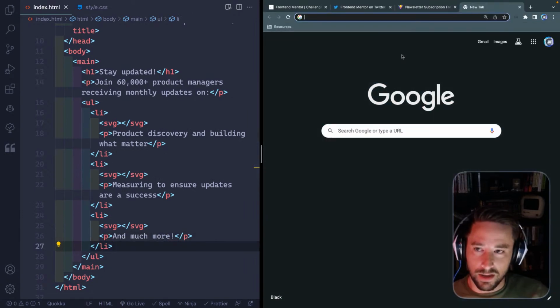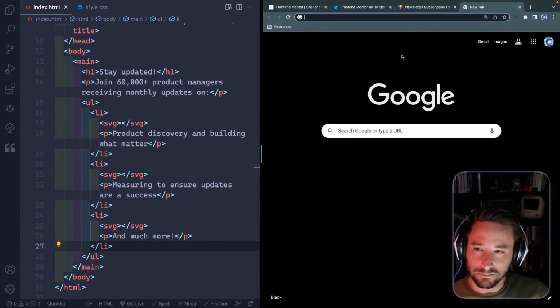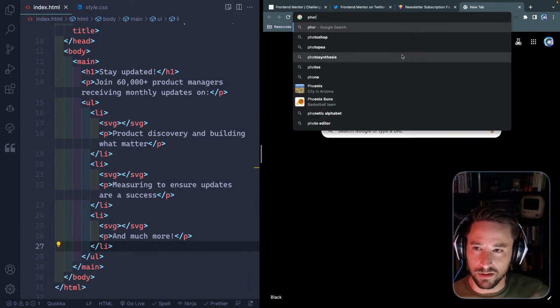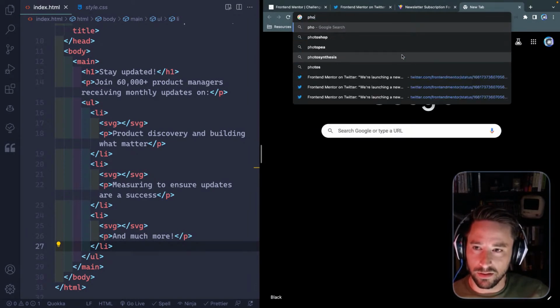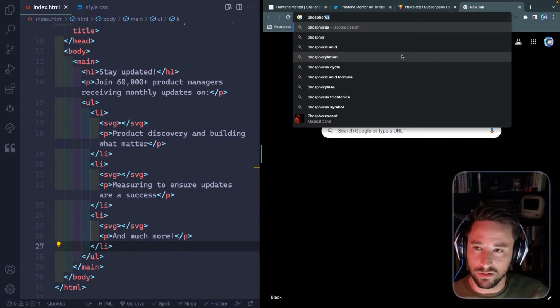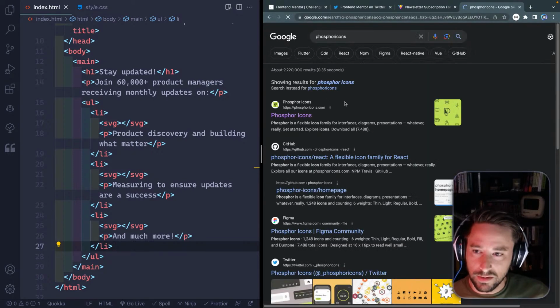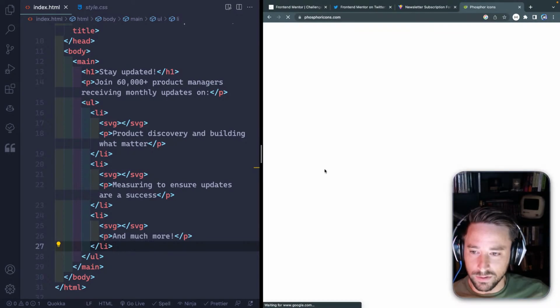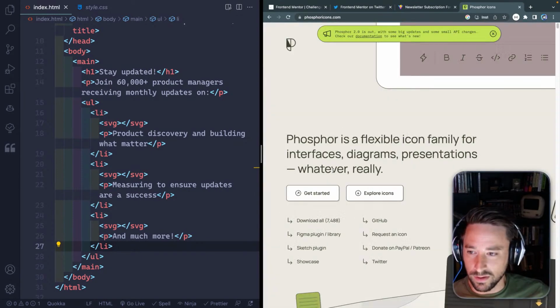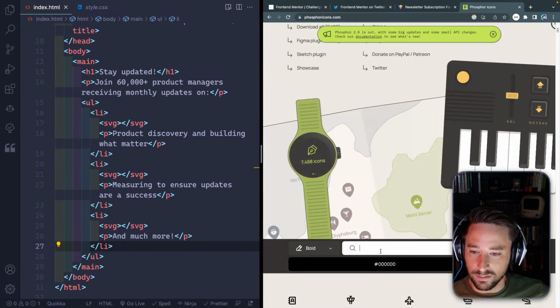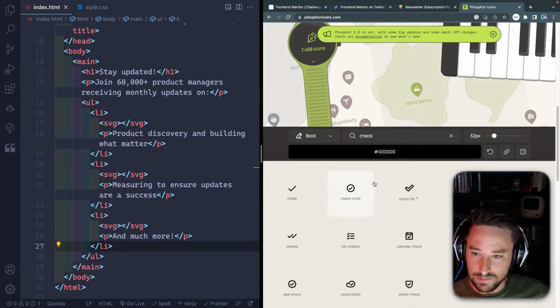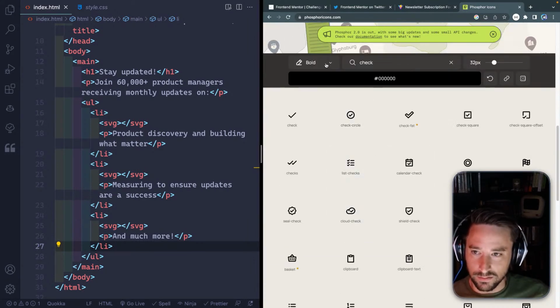Let's go ahead and grab probably Phosphor icons. They have so many icons. I'm sure I can find something that's similar to what they got. So let's do like a check. Yeah, there we go. Check circle.